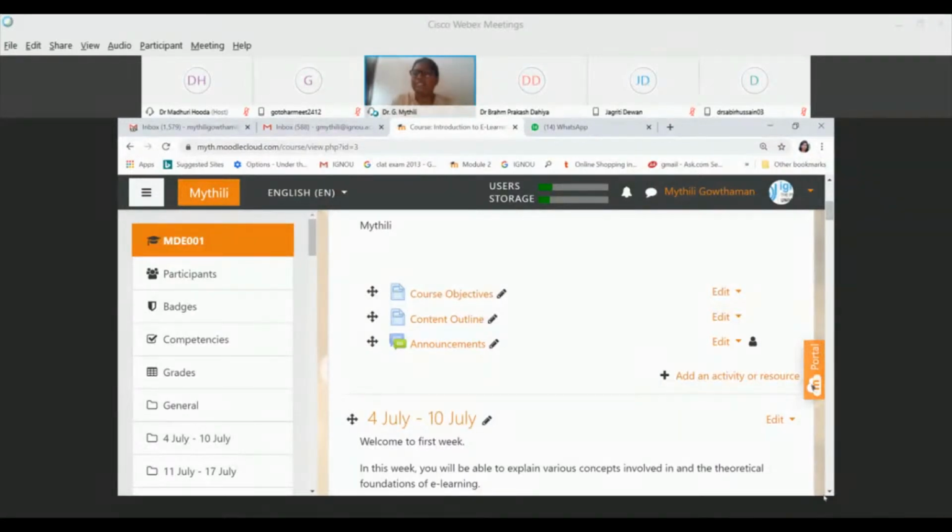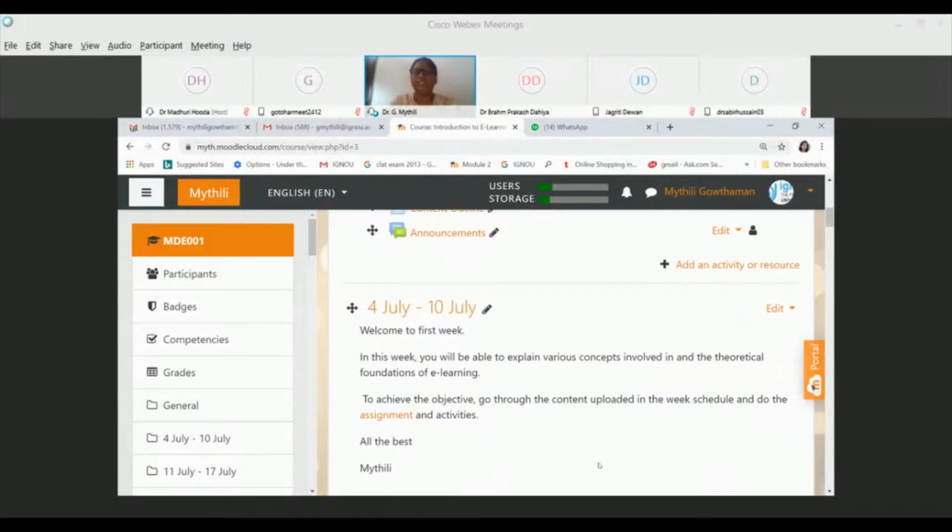And after that, the first week material. For example, welcome to this first week. In this week, you will be able to explain various concepts involved in the theoretical foundation of e-learning. So whenever you start any week or any topic, you have to give a small introduction to that particular week, what the student has to do. So that they will understand these are the tasks I have to perform in this week. So that will be a clear communication to the student.